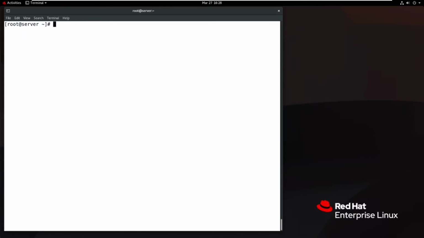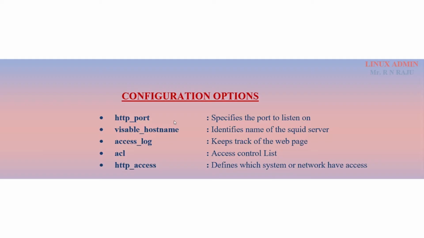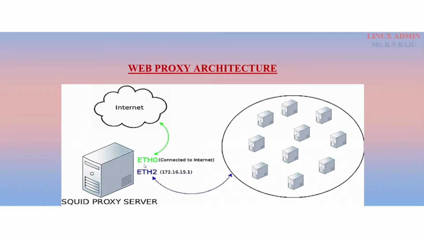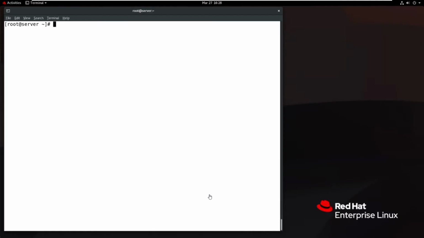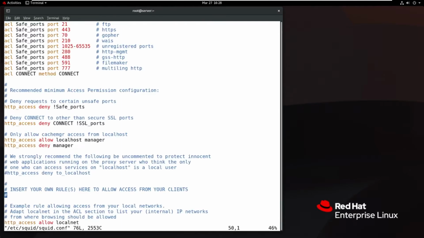Then what is the first step to allow all clients? So now, as per the diagram, just observe. First I want to configure the proxy server. So you must allow all clients into the proxy. Okay, so how do you specify this client address in the proxy server? Open the configuration file /etc/squid/squid.conf. Open the configuration file squid.conf first.